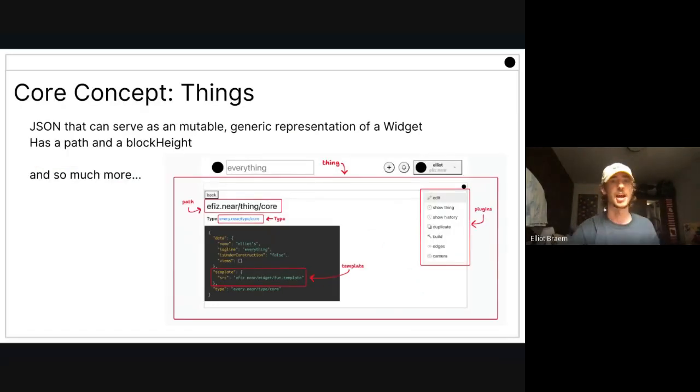So now let's dive into the core concepts. We just went over things, where this JSON can serve as a mutable generic representation of a widget or multiple widgets. It has a path and a block height, but it really can do so much more. It's just a JSON that's stored on chain. It's a complex object, and with that object, you can really do anything.